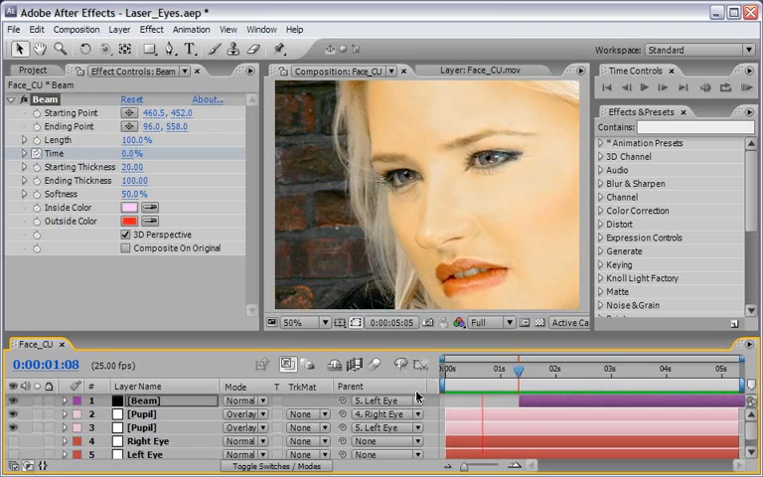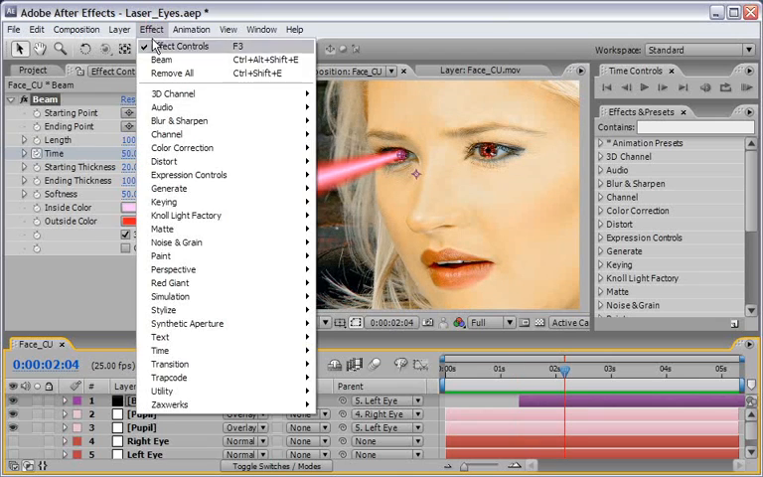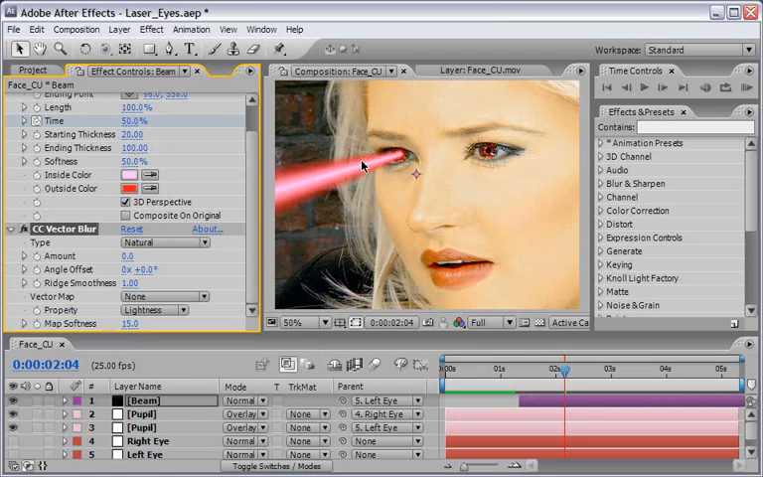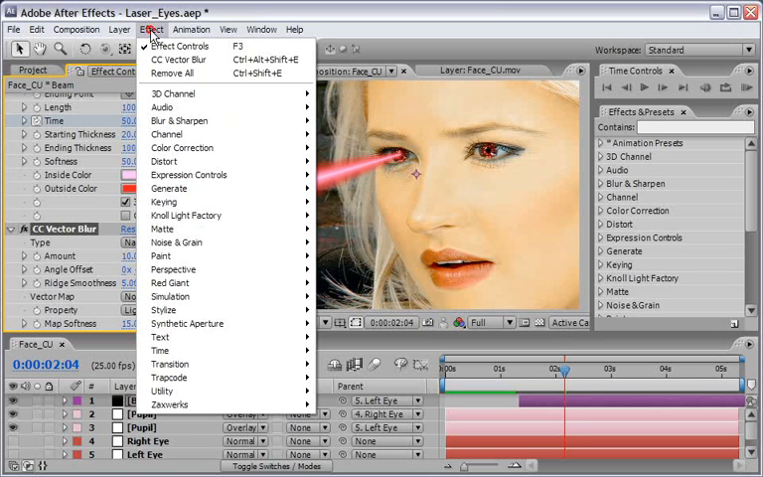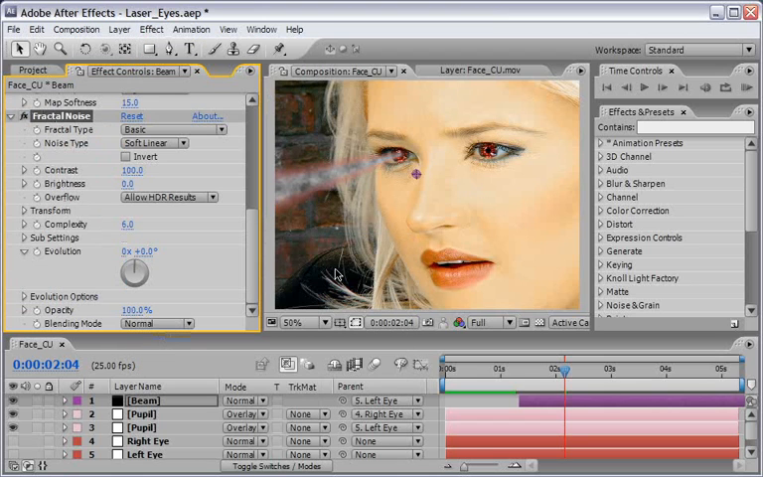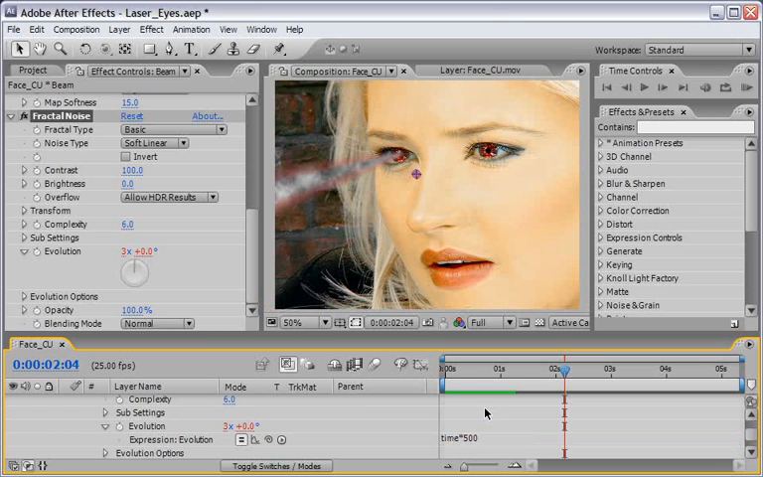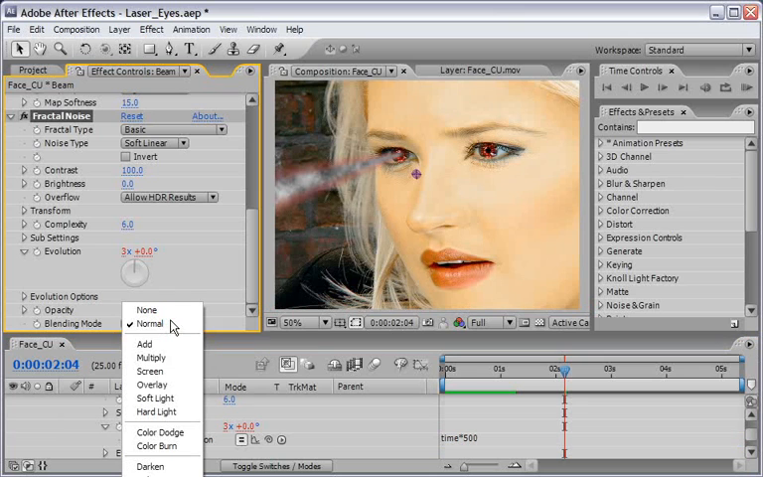Now let's give this beam a more interesting look. Add the CC Vector Blur from the blur and sharpen category. Change the amount to 10 and the ridge smoothness to 5. Next, go to Effect, Noise and Grain and add the fractal noise filter. Alt-click on the evolution and let's repeat our expression trick now with a higher value such as time times 500. Finally, change the blending mode for this effect to screen.